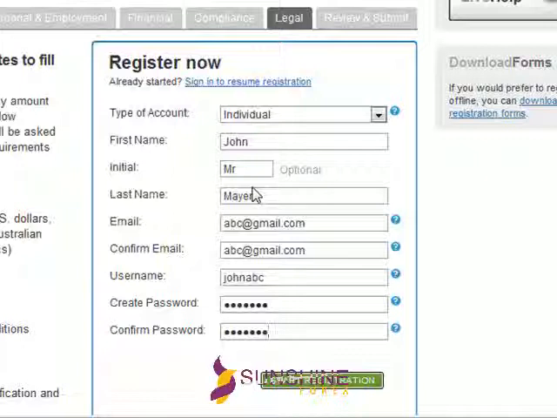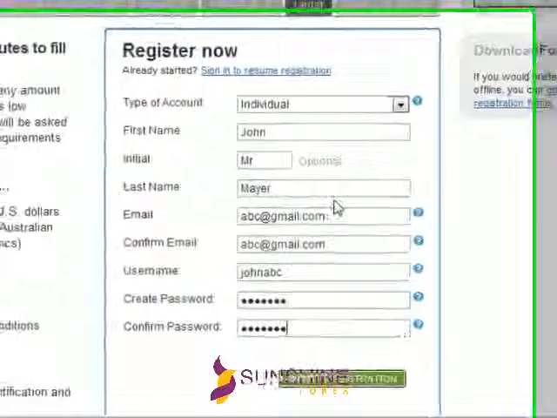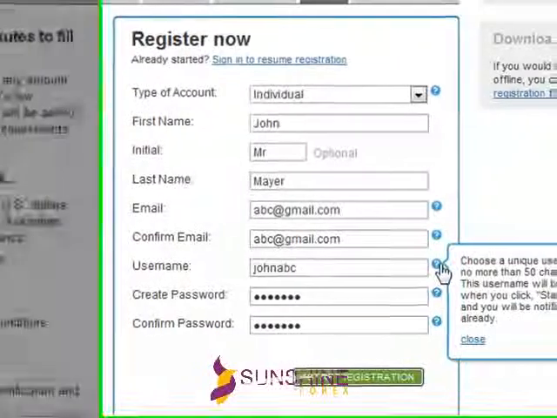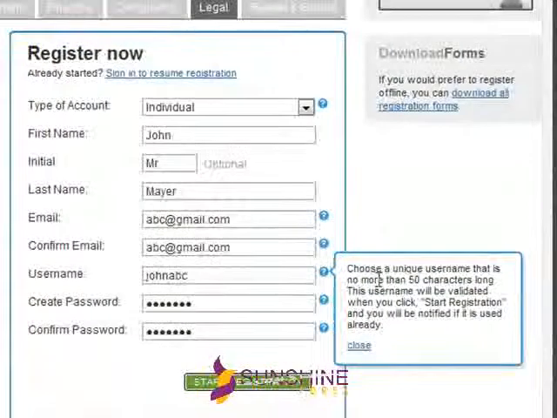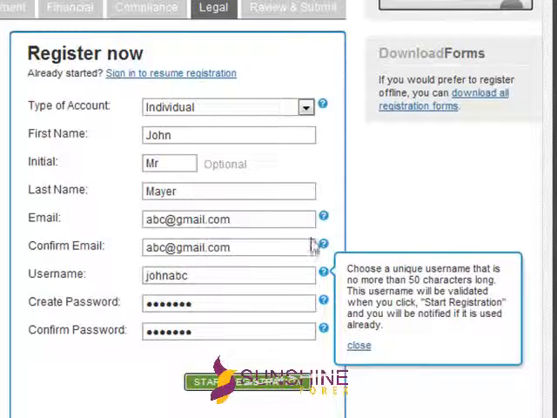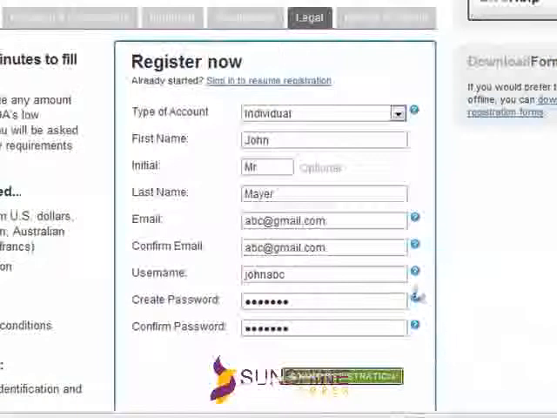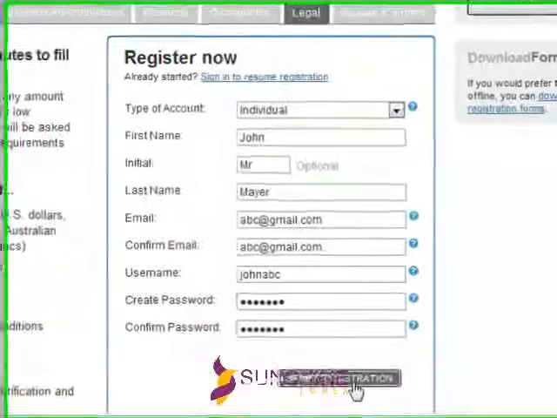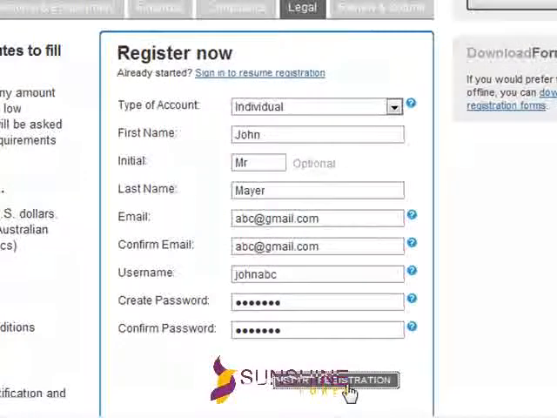At any time, to get more assistance on the relevant field, you can click on these question marks here, right next to the field that you want assistance upon. Clicking on the question mark will pop out certain information about that field which will help you fill out the form. Once you are done with the basic information form, you can begin the process by clicking on Start Registration.